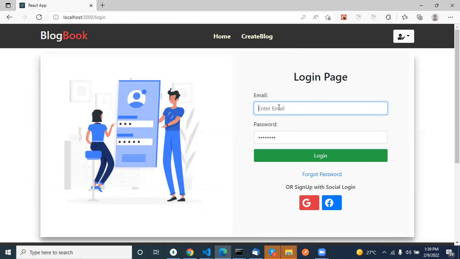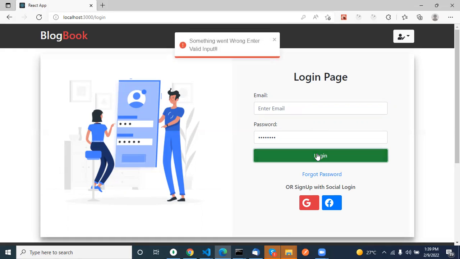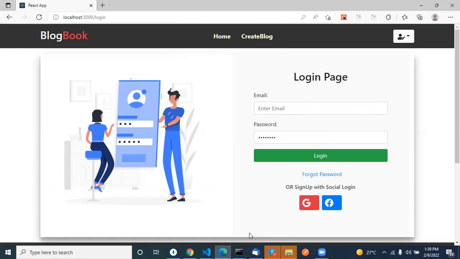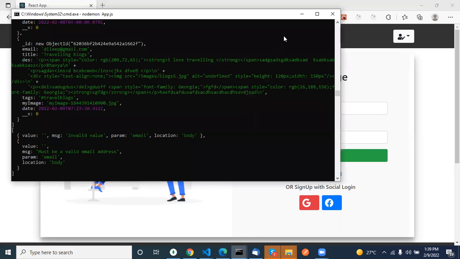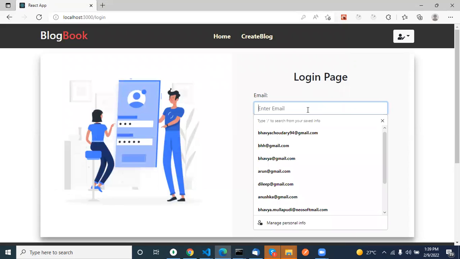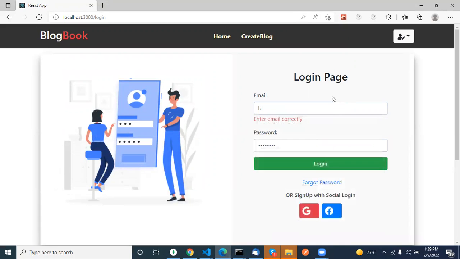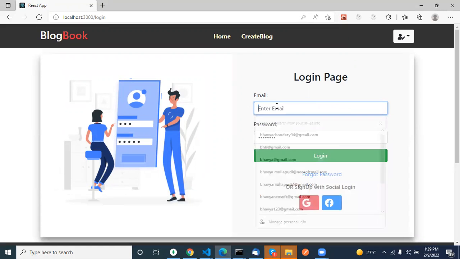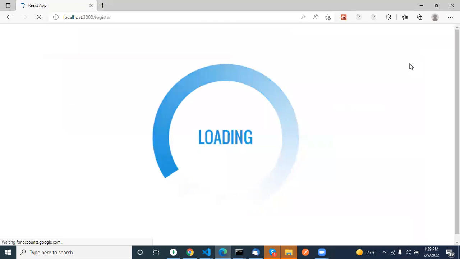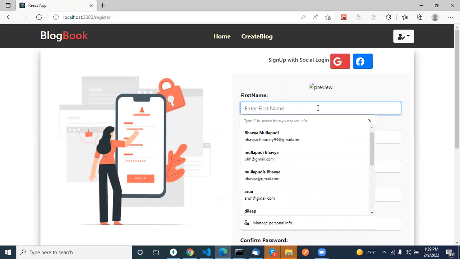If we don't enter any email, here we see front-end validations, and we can go with the back-end validations also. I'm not giving an email. If I log in, it says something went wrong, enter valid input. This is related to the backend because the value should not be empty. So backend validations I'm also performing here using Express Validator. So we need to give the email. This is the dummy credentials I have tried for this page.